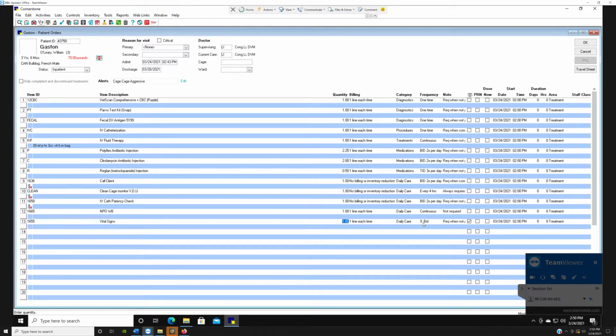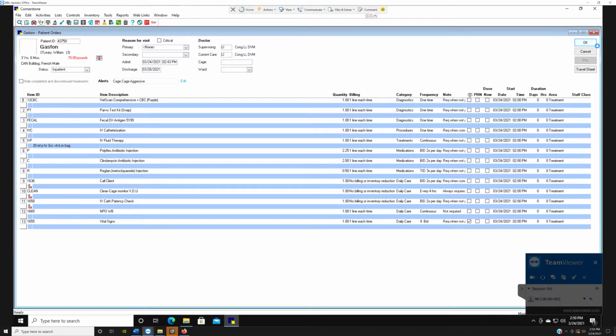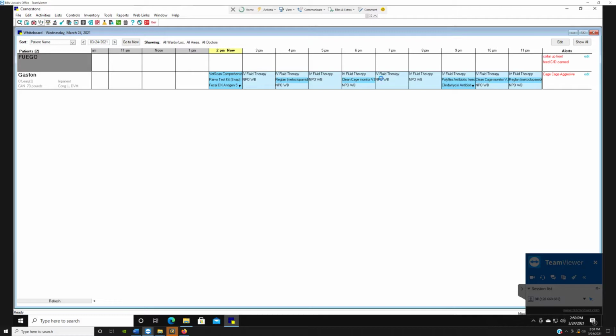Nine twice a day. That means twice a day at 9 o'clock. Having said that, BID up here would also be at 9 and 9 p.m. That's what it's preset for. So that looks like a good treatment plan for me. We're going to click OK, and now it's transferring that information to the whiteboard. So here you go. You can see Gaston.